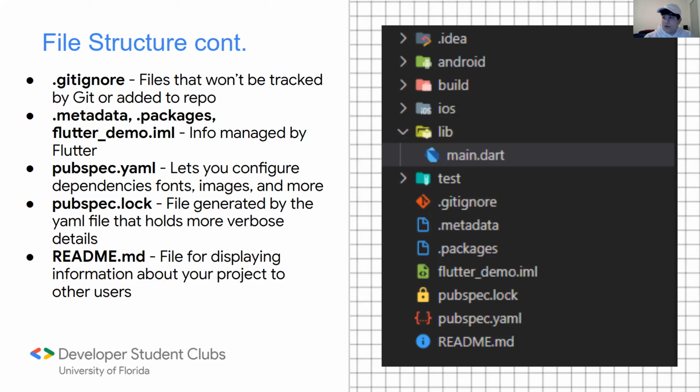Pubspec.yaml, that's actually kind of an important file. It lets you configure dependencies, fonts, images, all that stuff. So when you add configurations, like let's say you want to add a new library, you're going to go into your pubspec.yaml file, add it as a dependency, and then you'll do something like flutter pub get, and it'll download all the dependencies. Usually, if you need something, the instructions will tell you how to edit your pubspec.yaml file directly. And YAML is just the way the file's structured. So it's something like JSON, something like HTML. It's not something you program in, quote unquote. It's just the way the file is structured with its spacings and all that. And it's pretty clear once you open it, with the boilerplate that's there, how you can actually structure it yourself.